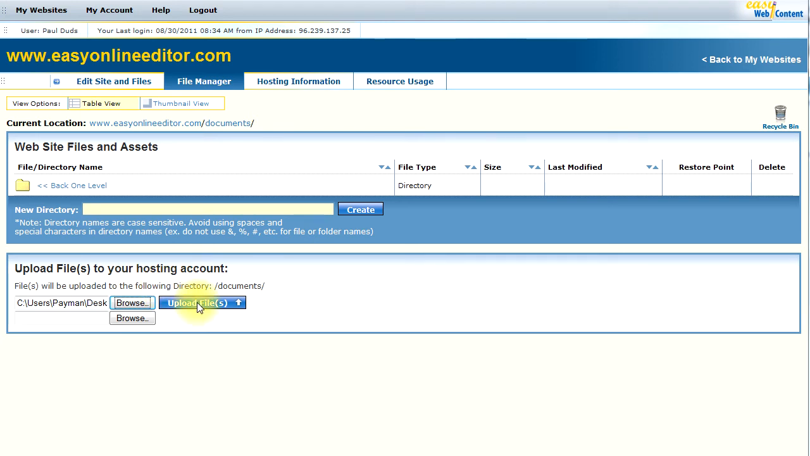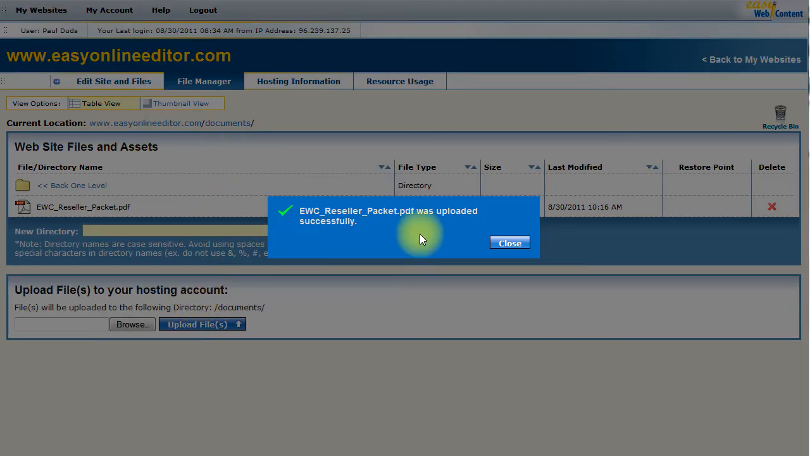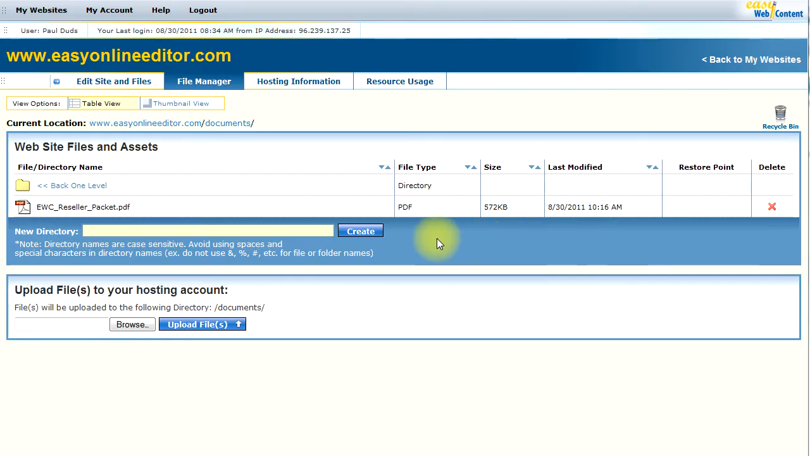So I'm going to go ahead and click upload. And the upload process can take anywhere from a few moments to a few minutes, just depending on how big your file is and the connection within your hosting account. And there we go, the file has been successfully uploaded. I've been notified. Now we can see the location of the file is under this URL /documents, and of course that's where the file resides. So let's go ahead and link to this document from one of our web pages.